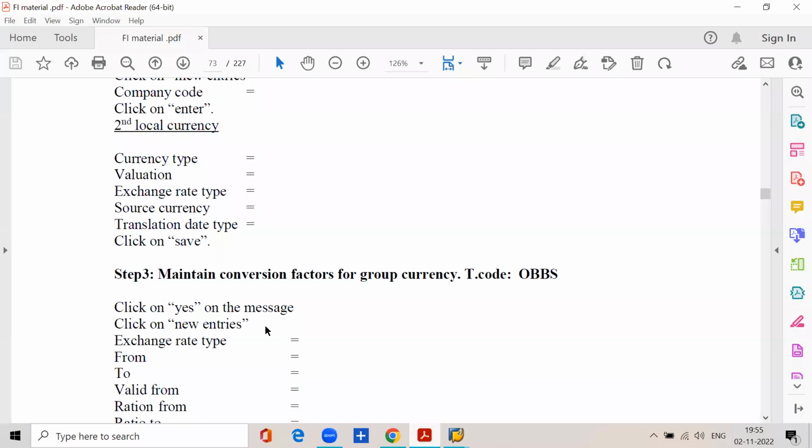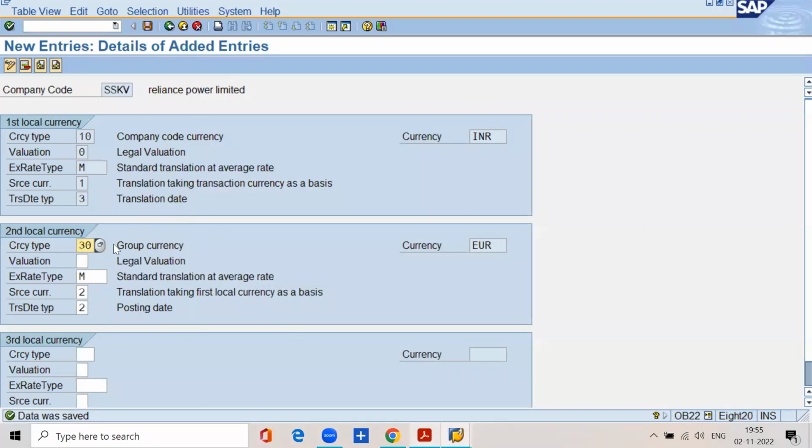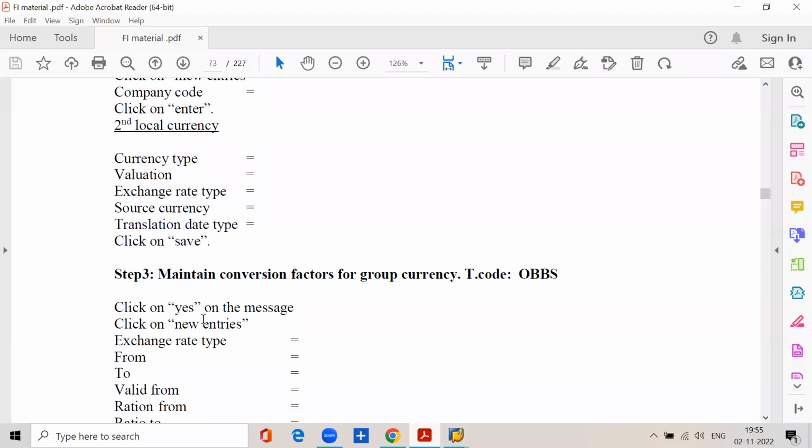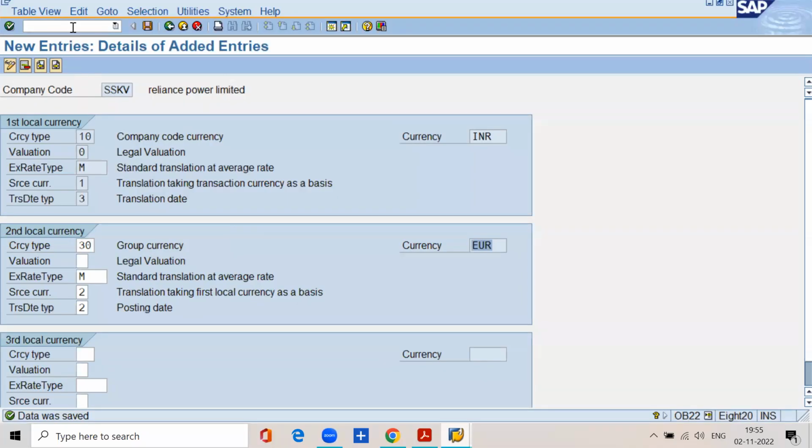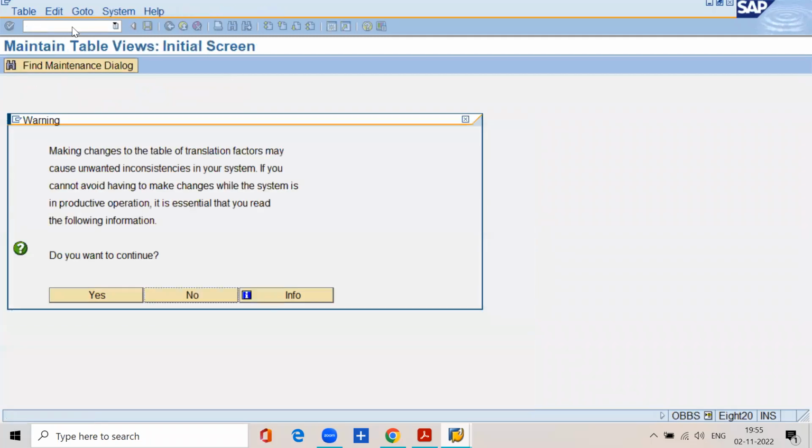Now we have maintained the group currency. So what is the group currency? Euros. The group currency is defined at a client level. Then we have to maintain the translation ratios, that is, maintain conversion factors for group currency. Transaction code OBBS. Click yes on the message.